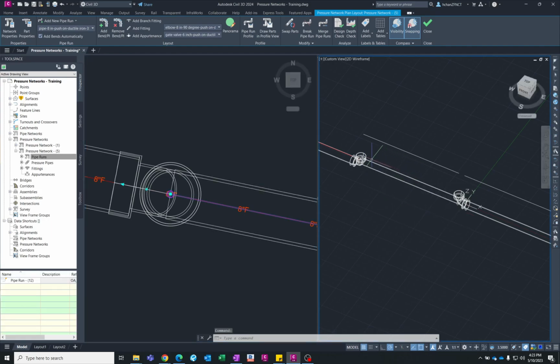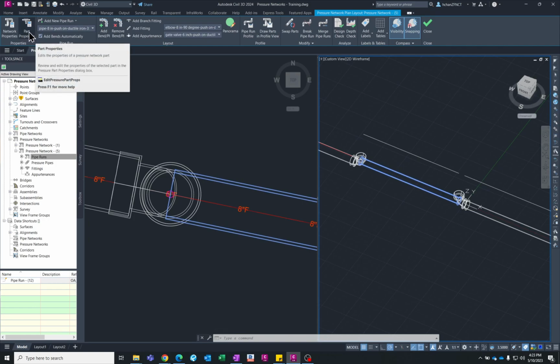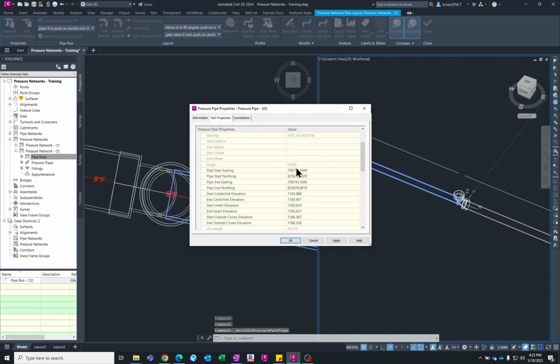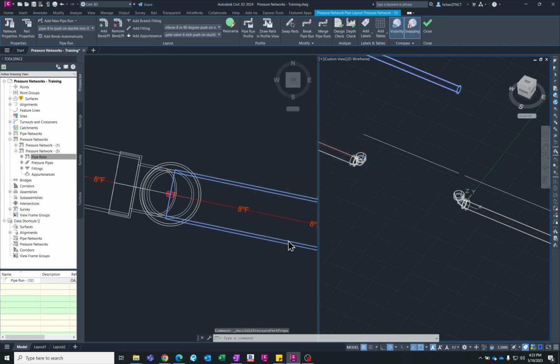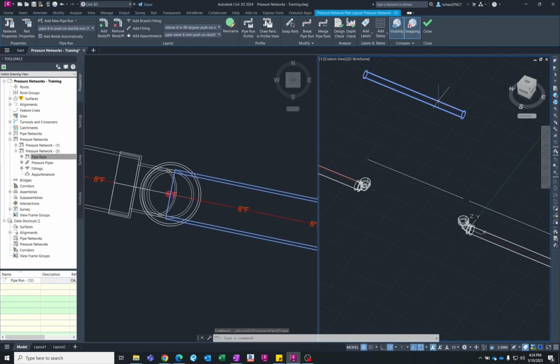Now I want to change this segment so that we can create our vertical run. So let's add some elevation. Click on the pipe once, go up to the part properties, select that, and we're going to change our outside crown elevation for the start and for the end. In this case, I just want to set that to 1200. The outside crown elevation refers to the top part of the pipe that's outside and meets with the dirt. That's the very top. So now that we have that set, let's click OK, and the pipe will move to the 1200 elevation.